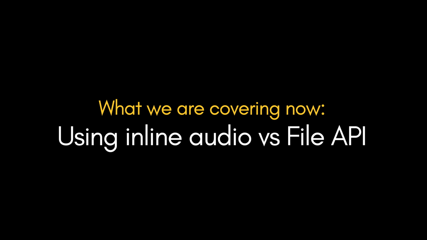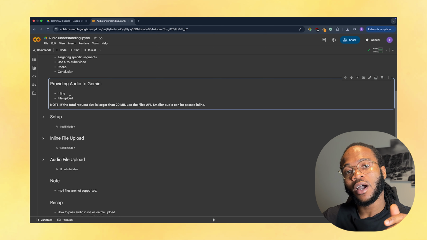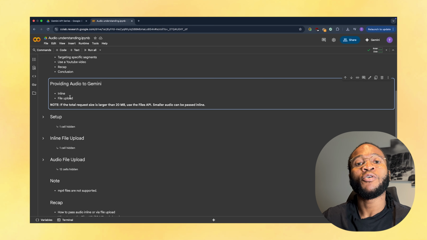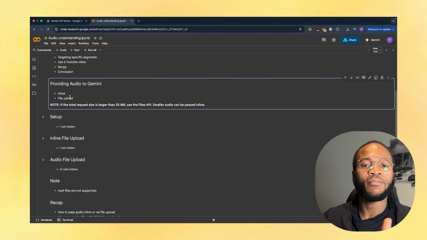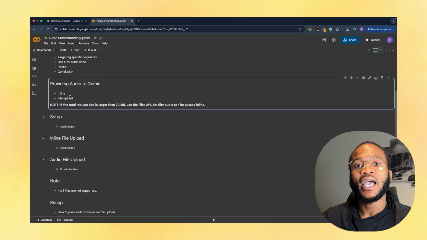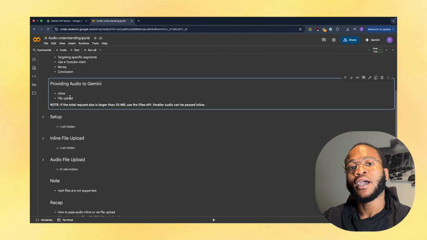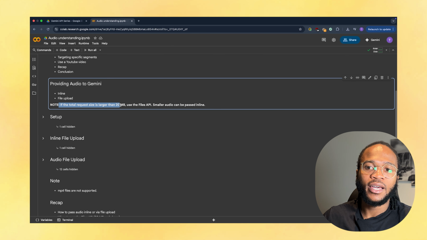And when would you use which? The rule is, if your file is larger than 20 megabytes, rely on the file API. But if you have a very small file like 5 megabytes or something, then you can just use the inline method, right? And again, if you've not watched the file upload API, go watch it so you understand how to upload files to Gemini or to Google, right? And use it in Gemini, right? And so, like I say here, if the total request size is larger than 20 MB, use the file API, smaller audio can be passed inline.